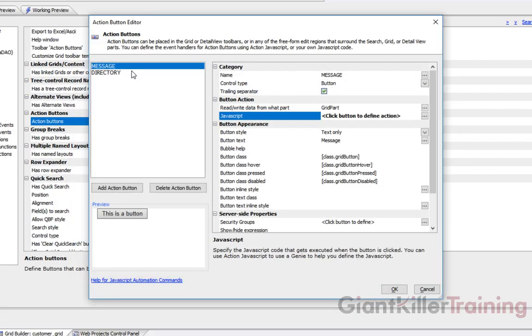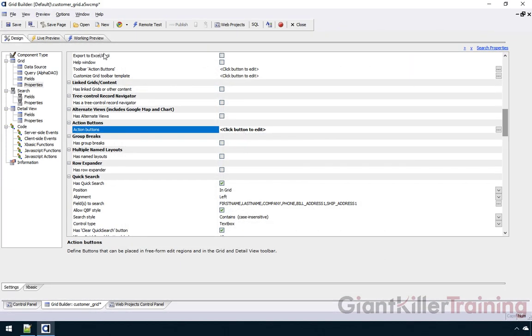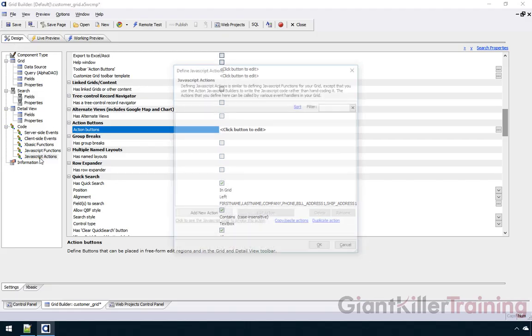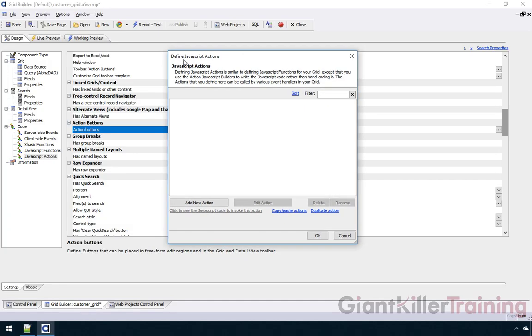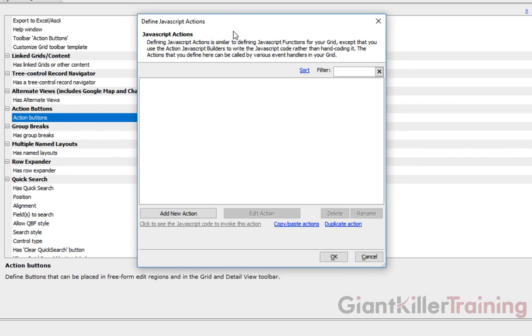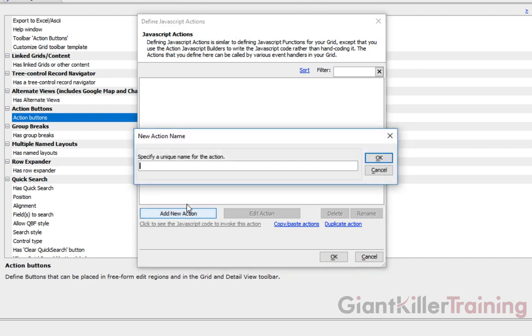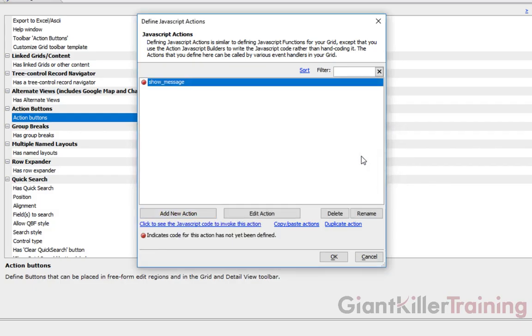So I'm going to click Cancel and Cancel. Follow along with me. Make sure you are on the Design tab. Then click here at JavaScript Actions. This opens up our Define JavaScript Actions dialog box. And this is where we can centrally create and manage JavaScript actions. And that's important for maintainability. So let's go ahead and add a new action here. And I'm going to call this Show Message. So again, show underscore message, and click OK.